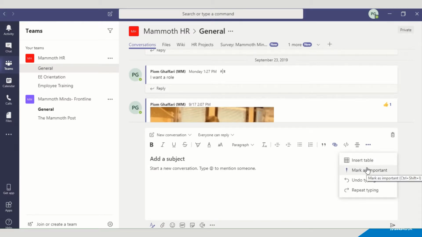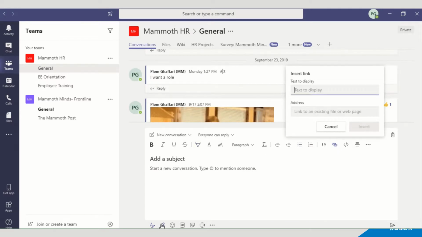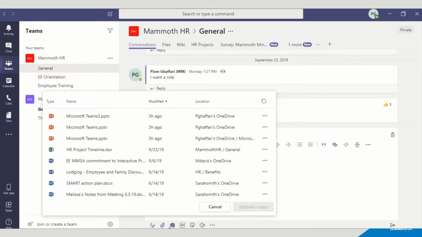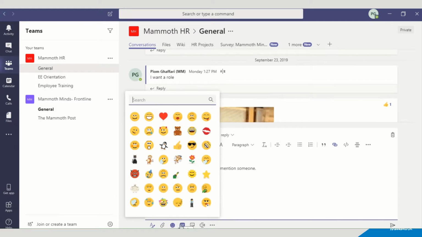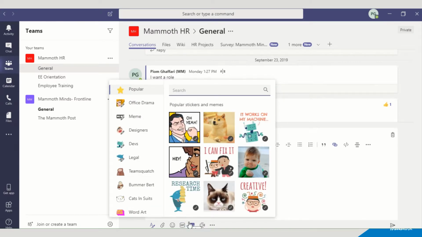And that way, the members of your team know this needs tending to as soon as possible. You can even highlight things. And also, if you need to add a hyperlink text, that's also an option here. You can also attach a file, which is next to the rich text editing options. And to humanize the conversation, you can use emojis, GIFs, stickers to keep the workplace a little bit fun.